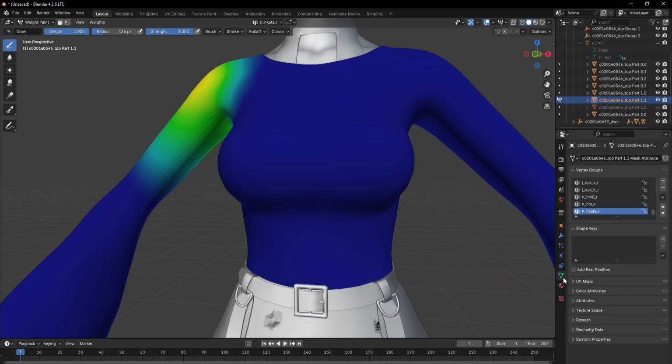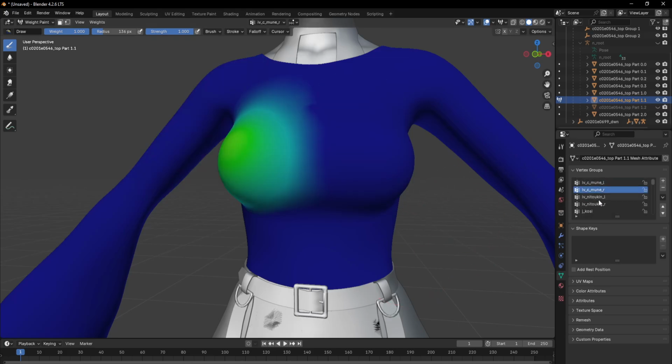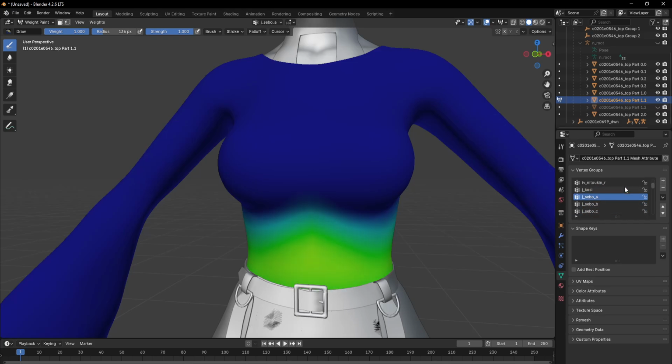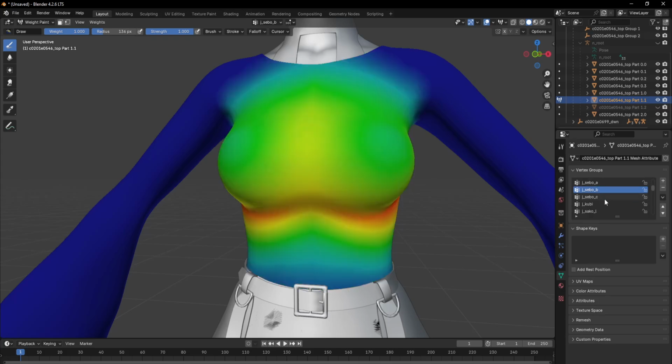But let's go over it real quick. If we jump into this little green triangle down here called data, we can find all the bones included in just this top part. You can see all the different areas. Yes, they are not in English. No, we cannot change this.